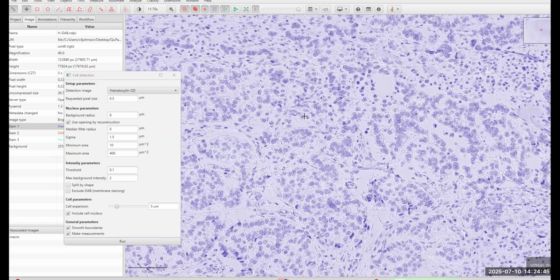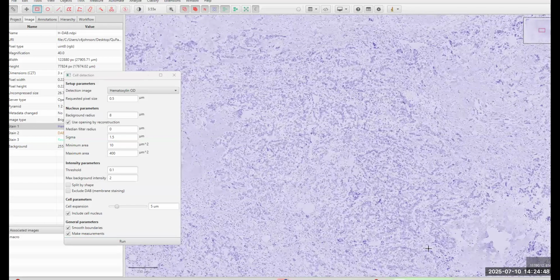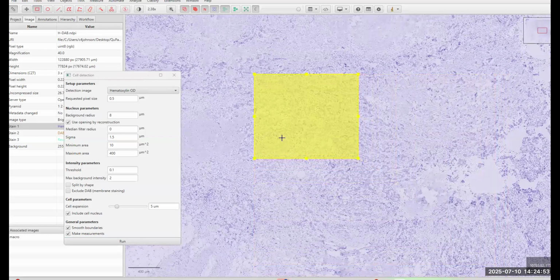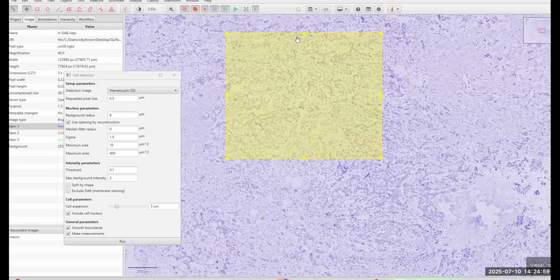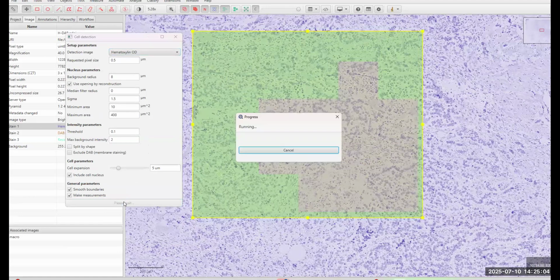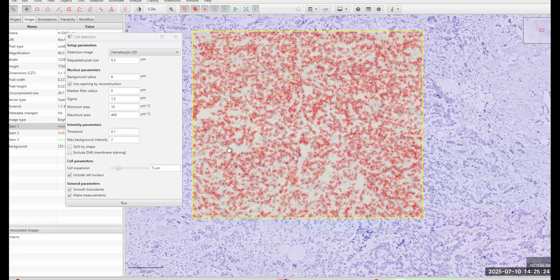That looks like a good one. And just draw a box. Big, small, doesn't matter. The bigger it is, the more time it's going to take to analyze. So I'm just going to draw a small-ish box. That should be a fair few hundred nuclei. And then I'm going to click Run. And off it goes. So the bigger my area, the longer this is going to take. It shouldn't take too long. That's a fairly small area. And there we go. Now, there are all my cells.